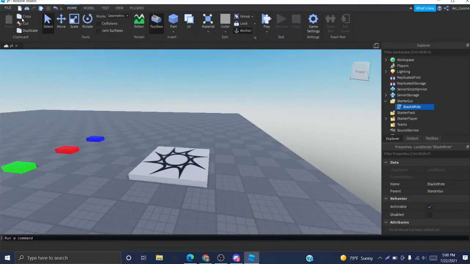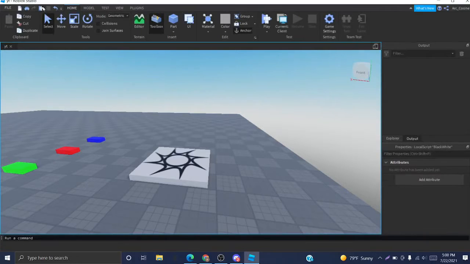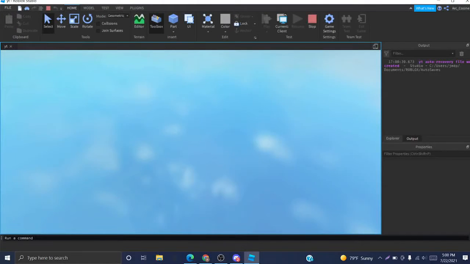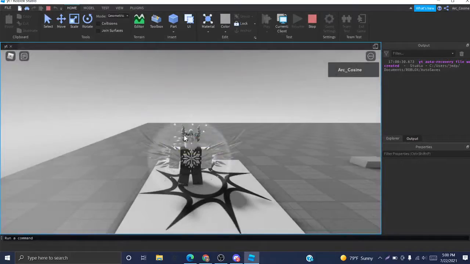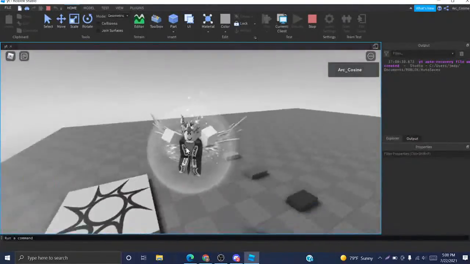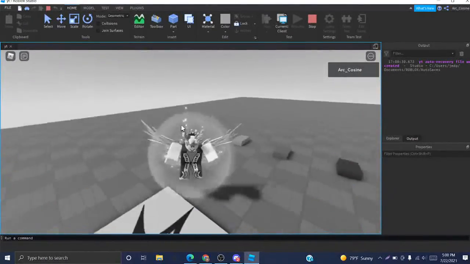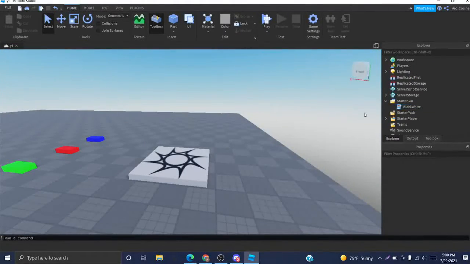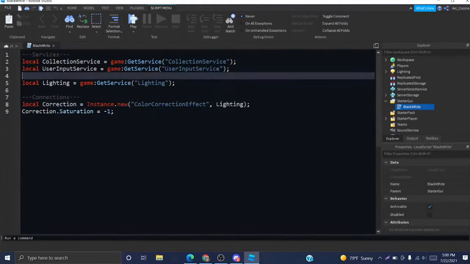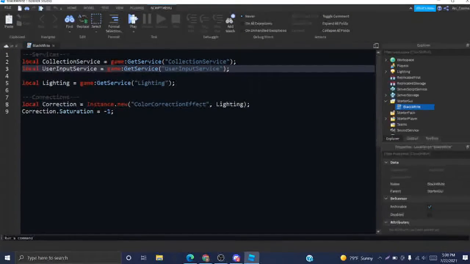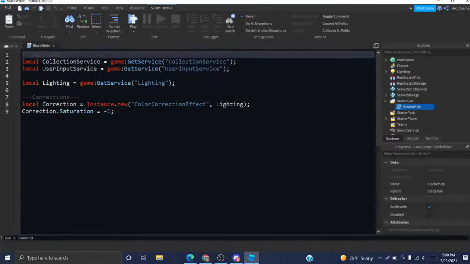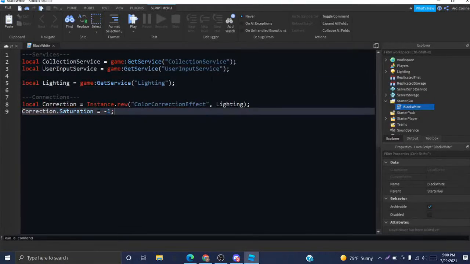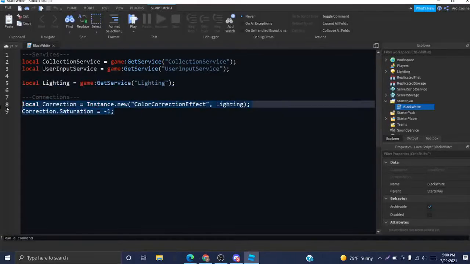Now I'm going to playtest, see if everything is in tip-top shape. Now, as you can see, black and white effect is on. Now is the part where we make it toggleable. And for all of you who want it just to be constant, I still suggest you watch till the end, because if you're making a game, collection service and user input service are extremely helpful to know. So anyways, I'm just going to delete this code now, and let's get into kind of what the collection service is and the user input service.